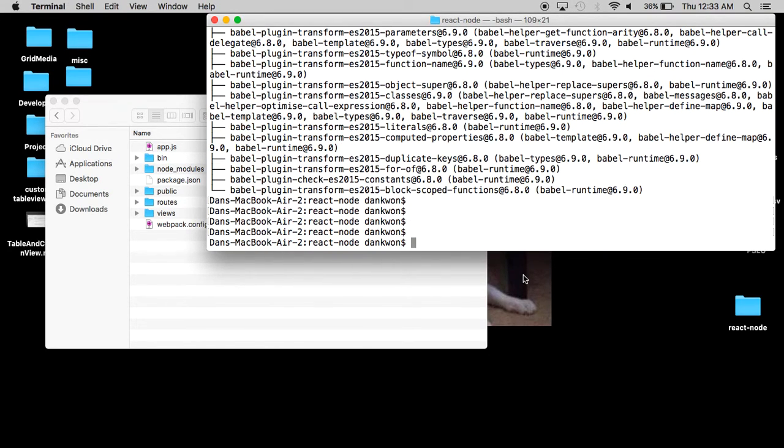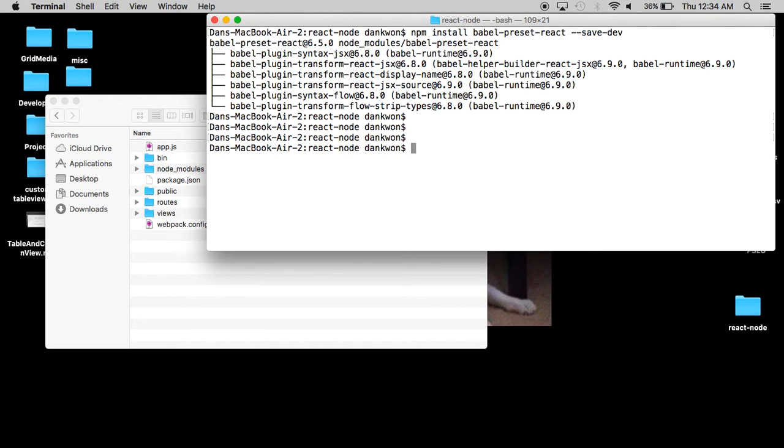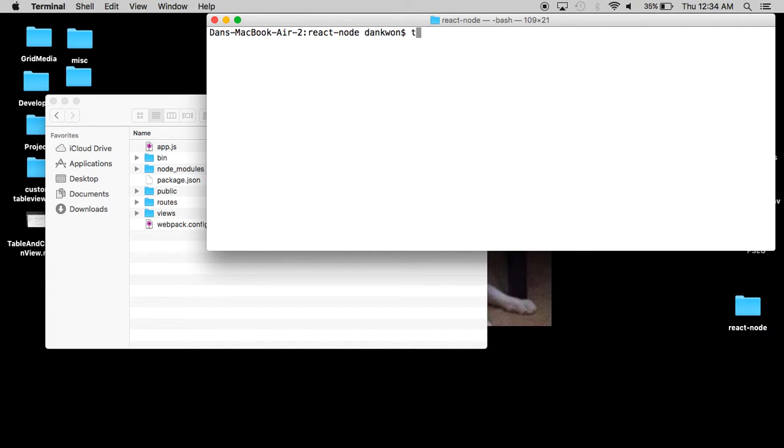Okay. That's done, and then we want to do Babel core. And then last but not least, the preset for React. Okay, good. So for now, at least all of our packages are installed, and then we need to create a Webpack config file to give Webpack a set of instructions for all the transpiling.